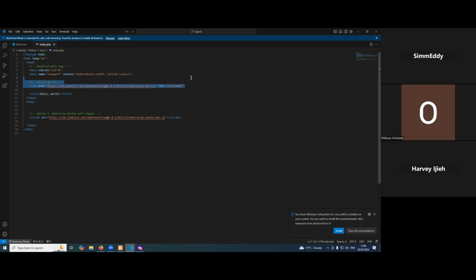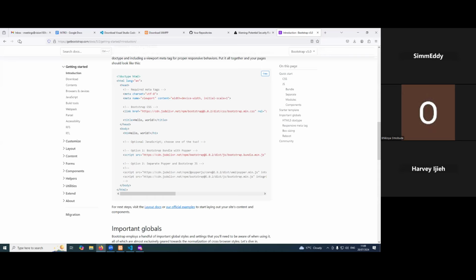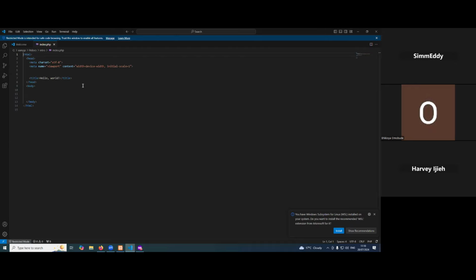I can remove this and it will still work. It doesn't matter. It doesn't change anything. And make this HTML. So this is just me getting a default standard HTML page to put in my PHP. If I save this now and reload this page, it still works. I still have my hello world, basically. Now, so let's proceed.